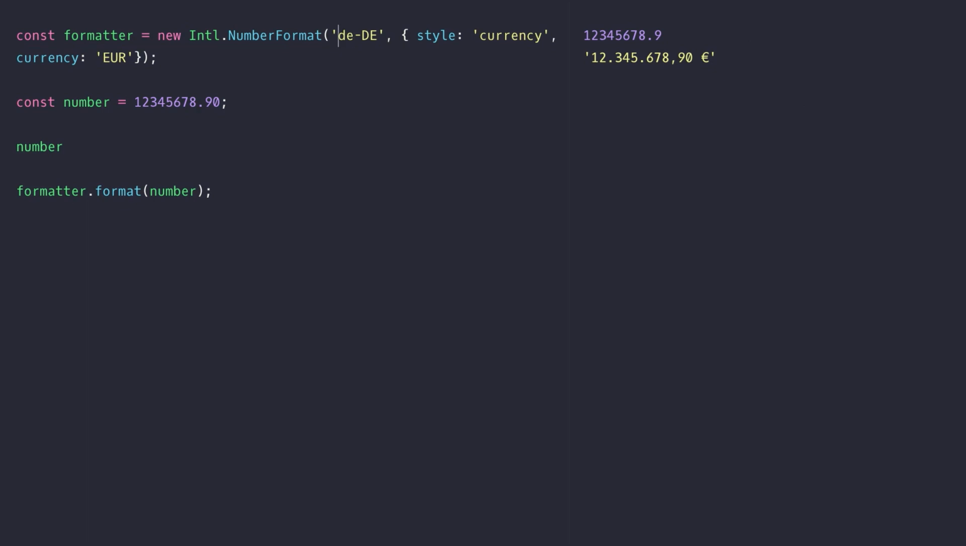There's also another style which will handle percentages, or of course you can just set the style as decimal, which is the default behaviour. So there we have a nice way of formatting numbers with the internationalization object within ES6.